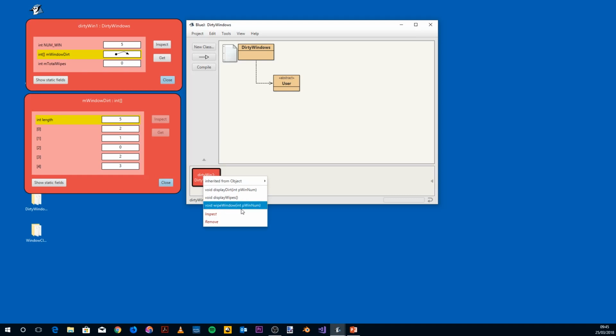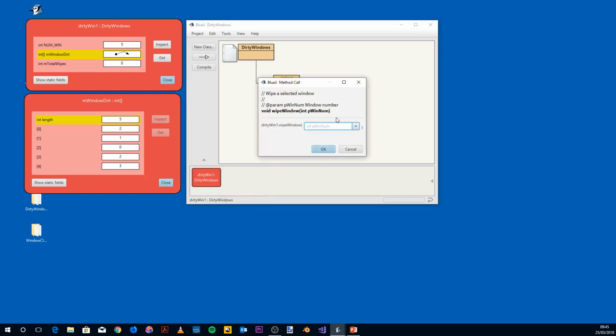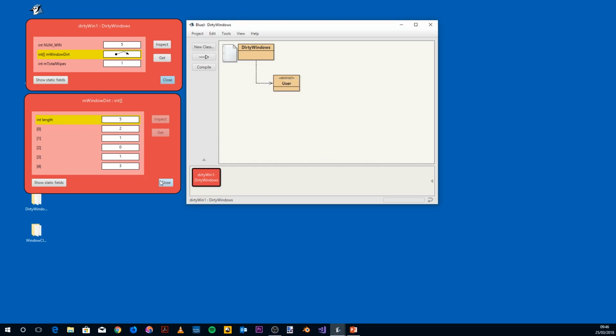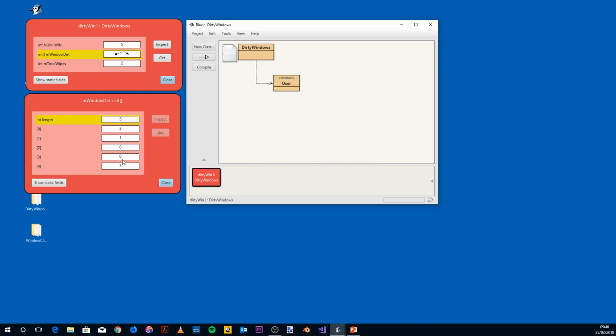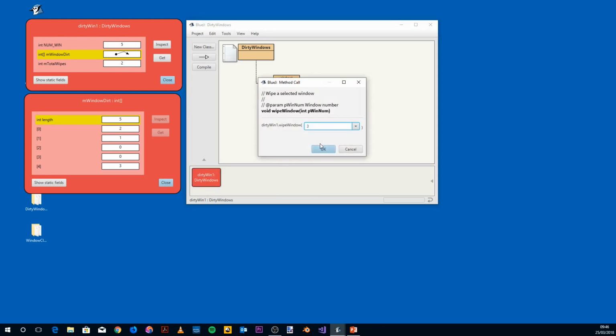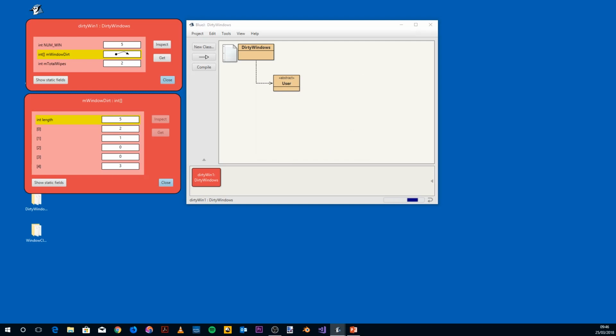So let's wipe window 3 once, and straight away it knocks the amount of dirt on the window down by 1. If we wipe that window again, it knocks the amount of dirt on the window down by 1 again, and if we wipe that window again, it should tell us that the window is already clean because we've got no dirt on it.